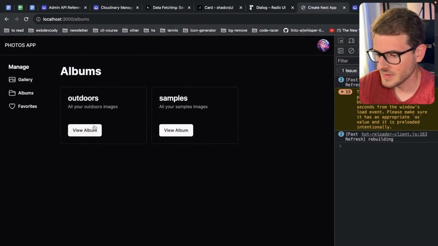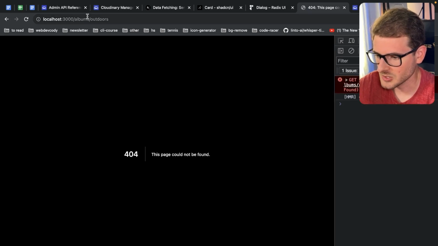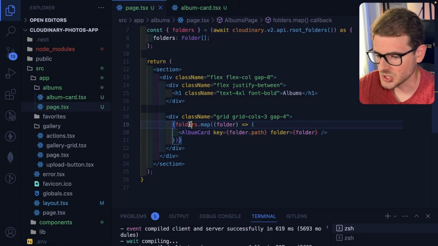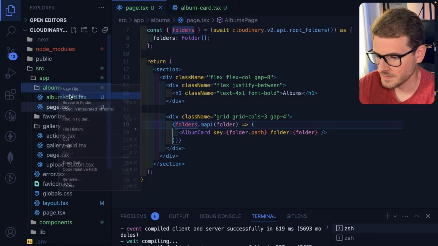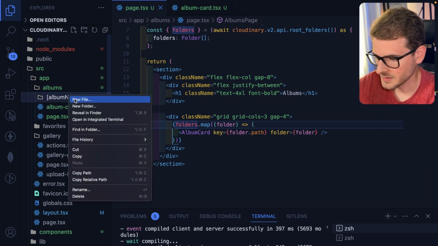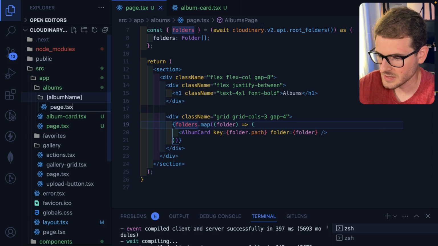Now it would be cool to have one random image or just an image from that album. But the idea is when you click view album, it should take us to the outdoors album. So let's try to add that in so we can show all the images. So I'm going to make another folder here called album, name, like this. And then I'm going to make a page.tsx.